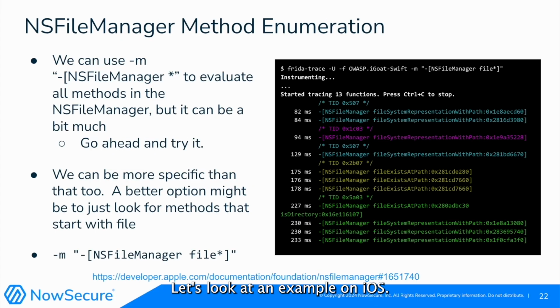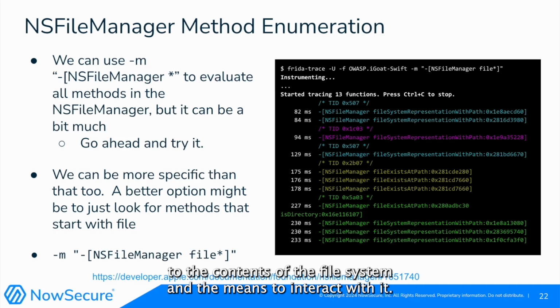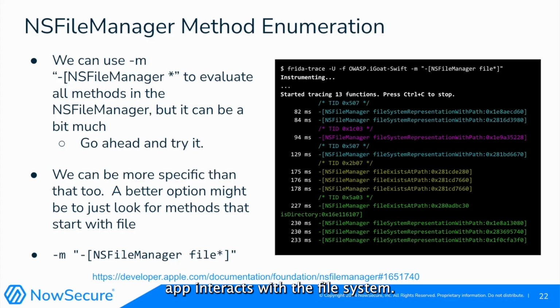Now let's look at an example on iOS. The NSFileManager class provides iOS developers an interface to the contents of the file system, and the means to interact with it. We can trace this class and watch as our sample app interacts with the file system.